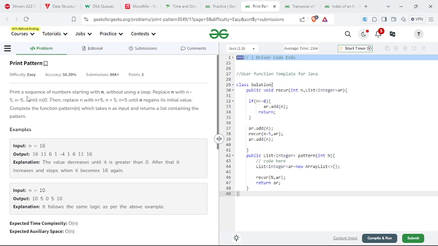Today's question is print the pattern. In this question you are given a sequence of numbers starting with n. Without using a loop, replace n with n minus 5 until n is less than or equals to 0. Then replace n with n plus 5 until n regains its initial value. Complete the function pattern which takes n as input and returns a list containing the pattern.